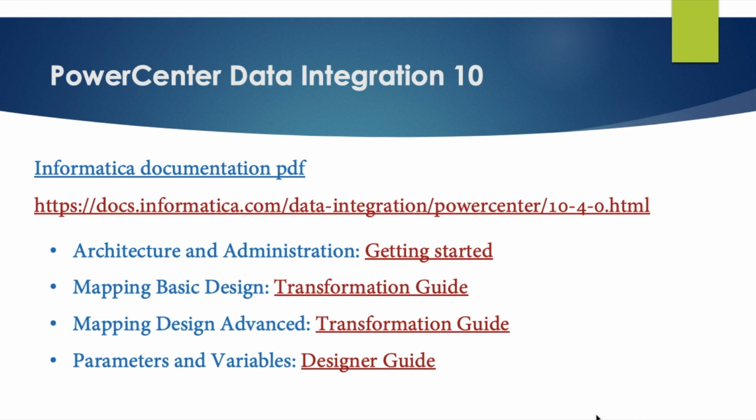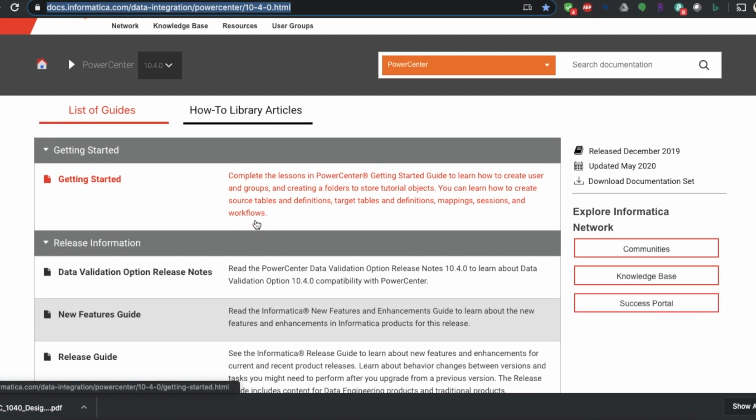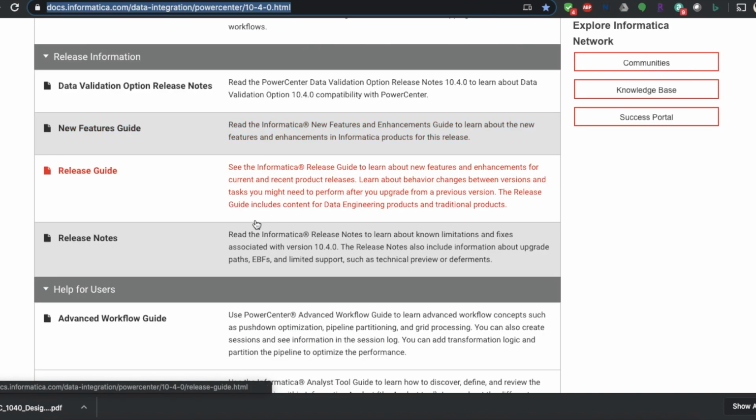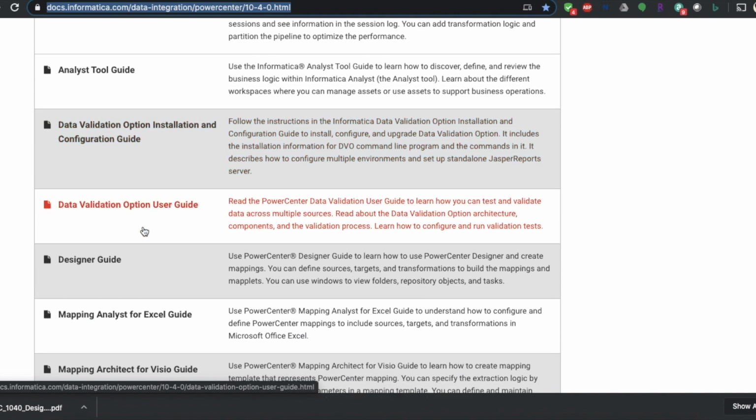The next question you may have is like, where can I find the related documents to prepare for the certification exam? Here you go. You can download all the documents from the Informatica portal. I can quickly show you how to download. Just go to this link. This is the Informatica Power Center Documentation Center. Keep this link handy. Here you will find all the documents related to Informatica Power Center. Here you can find the topic which we discussed.